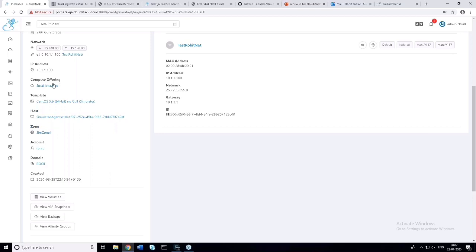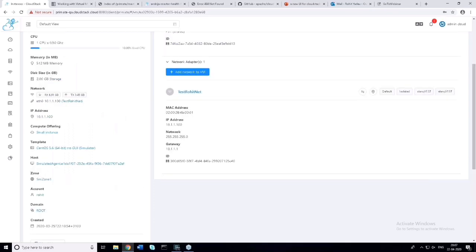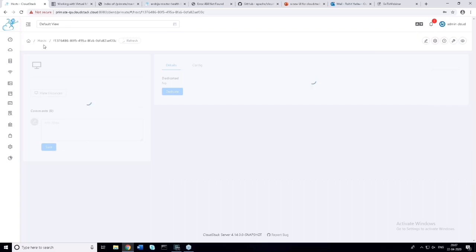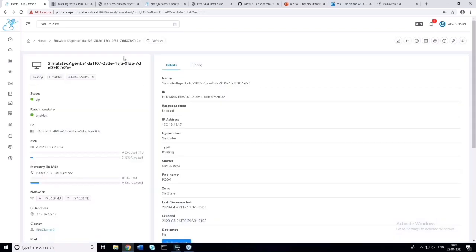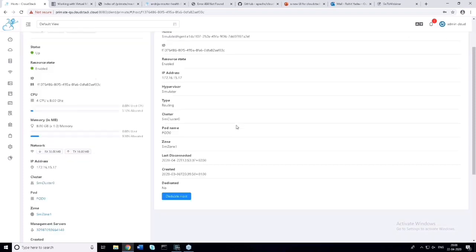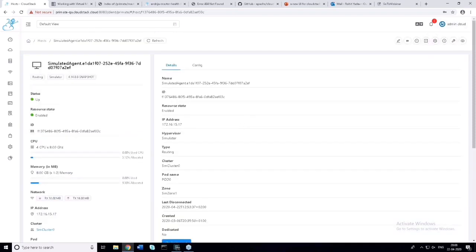And all of these things, things like your network, compute offering, template, host, zone, those are all clickable links. So let's say if I need to check whether this host has some specific configuration or not, I can click on the host and it will navigate to this specific host. Again, those clickable links are only allowed or shown depending on your role. So a normal user may not see that, but as a root admin, you would be able to see that.